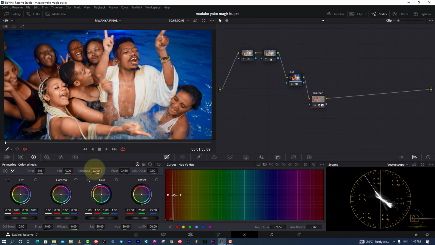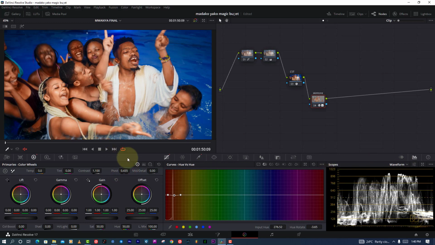And next is my contrast. So next is my contrast. What I'm going to do is play with my pivot to see if I want to make it brighter or darker. I'm going to check my skin tone is right over here, so I think I have to make it lighter. So I have to reduce it.